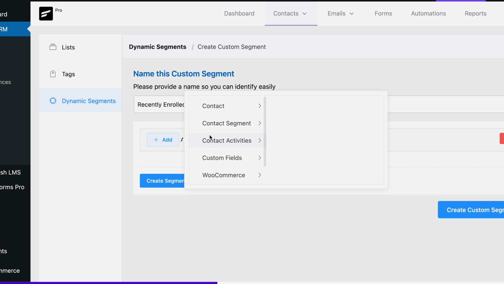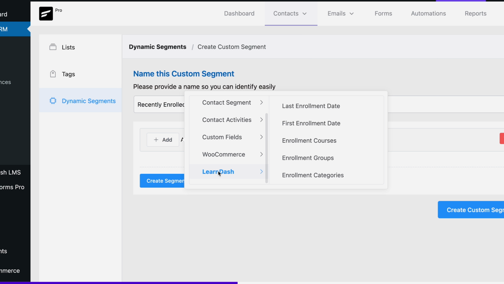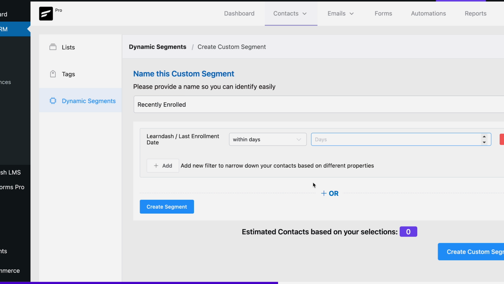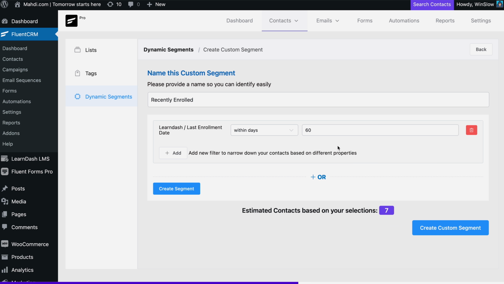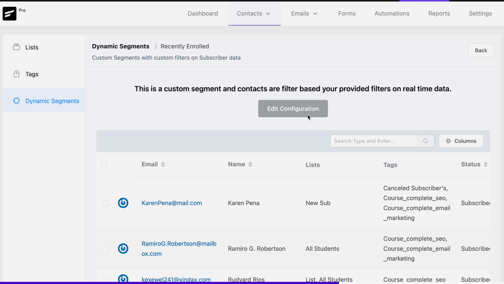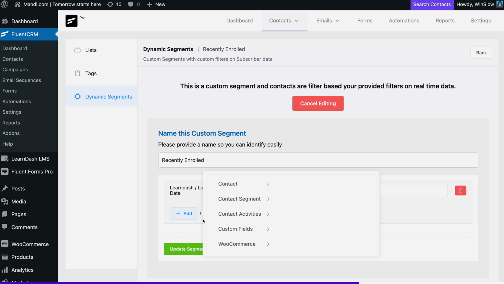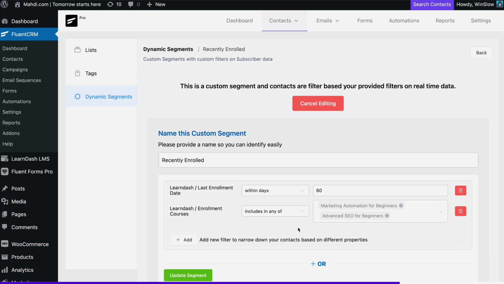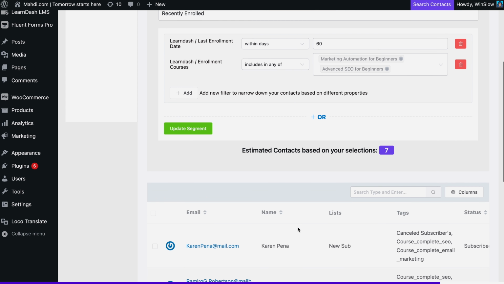To find contacts who joined within the last 2 months, we can select LearnDash, last enrollment date, within days, and then set 60 days in the condition. This will automatically bring up all the students who joined within the last 2 months. In addition, you can also combine more conditions for better segmentation. Not just that, FluentCRM will automatically filter contacts that enrolled in the course within 60 days. So no matter when you're accessing the segment, you'll always get a segmented database.